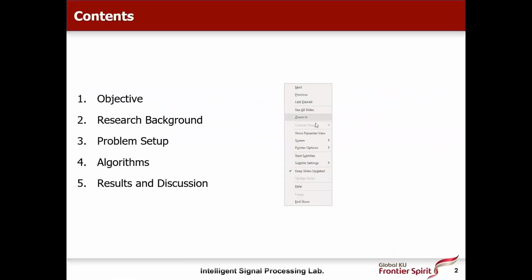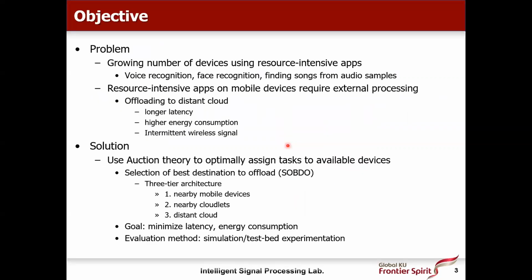Okay, so I'm going to be starting with the objective of the paper. Then I'll go into the research background. Then we'll go into the problem setup. Then we'll go into the algorithms, and we'll end with the results and discussion.